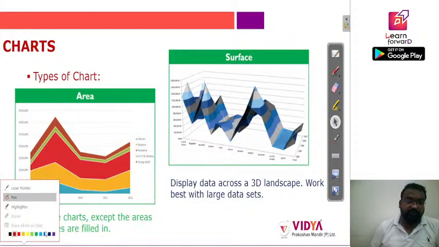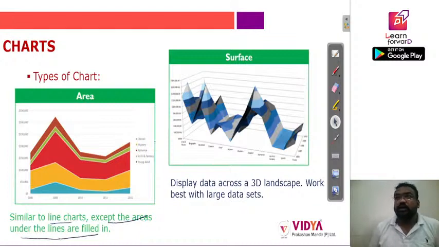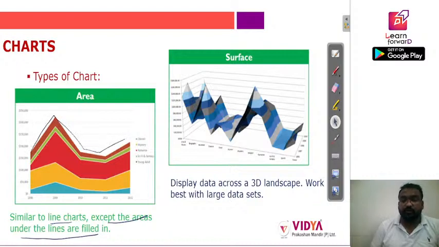Then we have these area charts. An area chart is again similar to your line chart, except the areas under the lines are filled in. Earlier we were getting only kind of boundaries that were presented in that data, but over here you are getting those areas filled in. So this comes in your area chart.